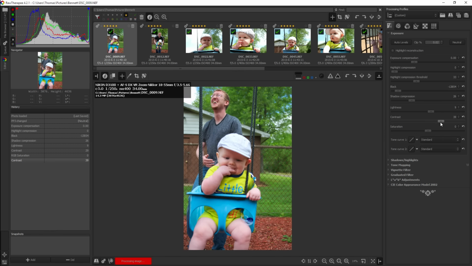But like I said, we're focusing on the big picture here. We're really looking at just the photo as a whole and not individual parts yet. We will be getting there shortly though. I think that's a little too much contrast. There we go. Okay.